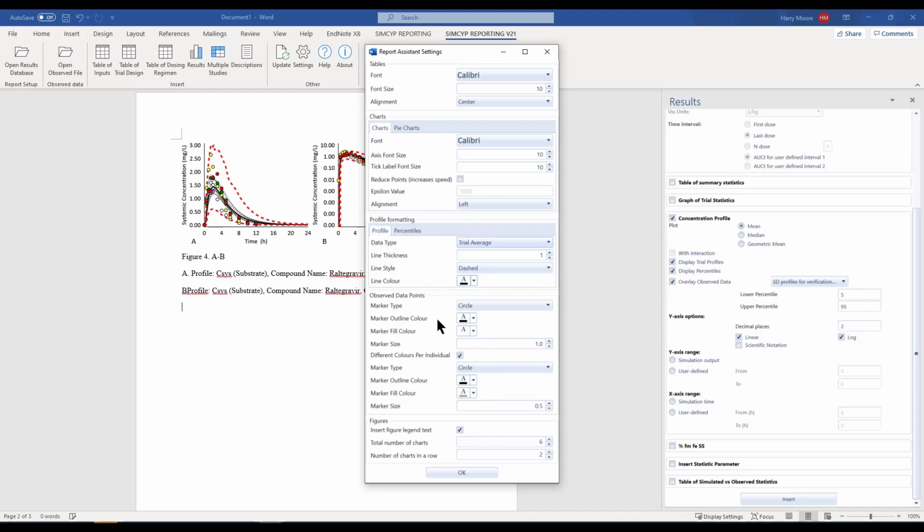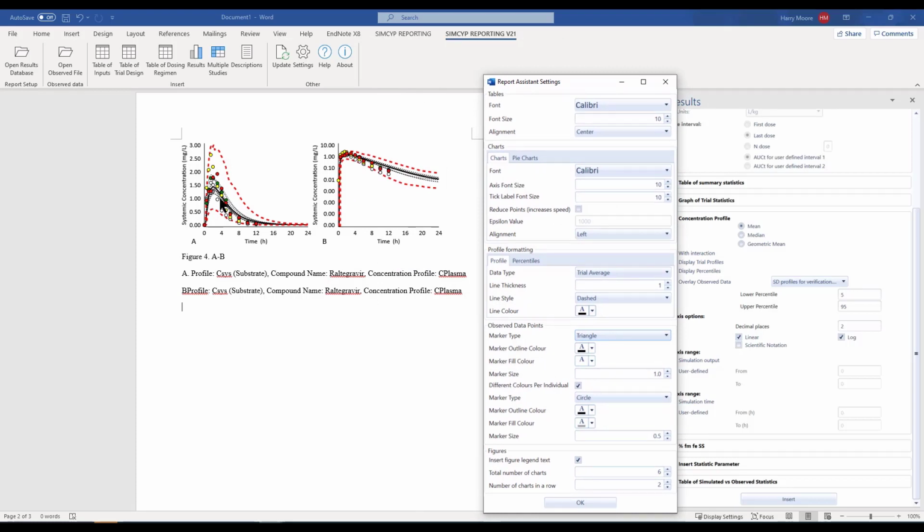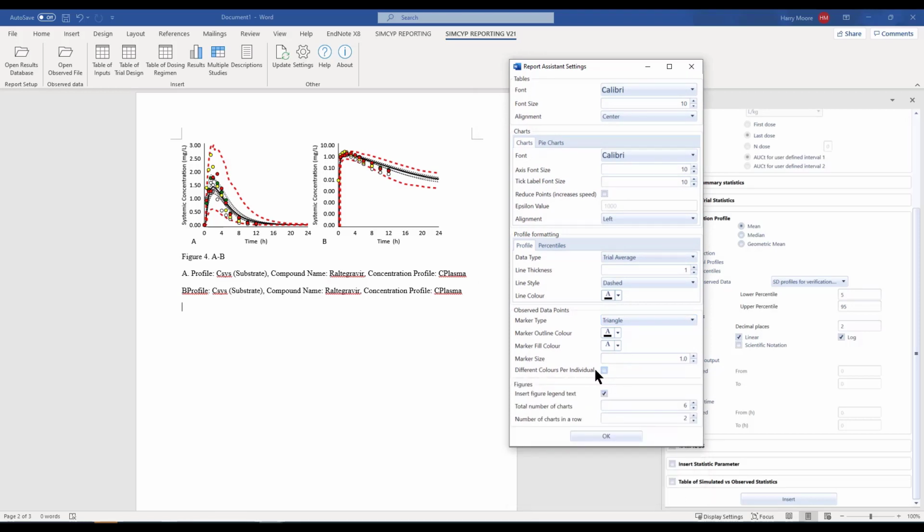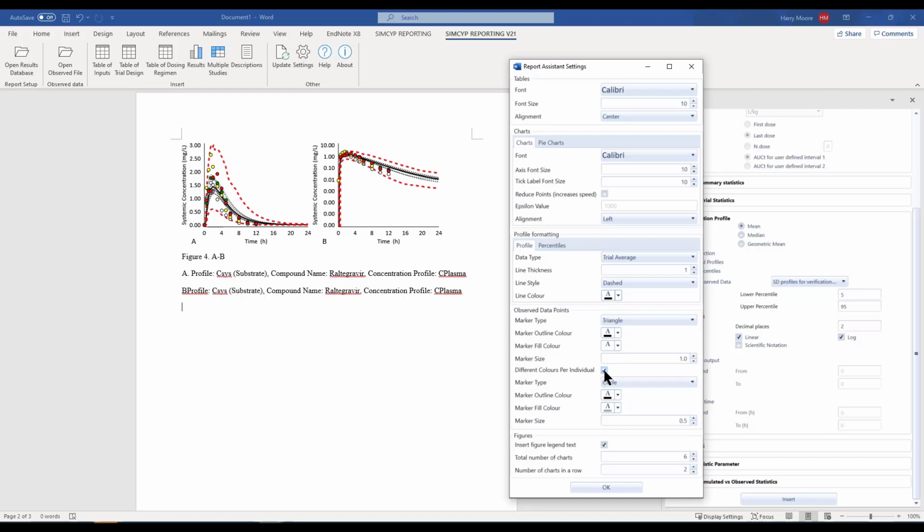What you can also do is change the color or the shape of your observed data points. So for example, here we have circles, triangles, diamonds. I'll change it to a triangle. In my example, I've got multiple different study data points. So we have different colors. You can change that here, so you can have different colors per individual, or you can have them all the same. I'm just going to keep them as different colors for now. And then again, you can change to different marker types. So here, I want triangles and diamonds.